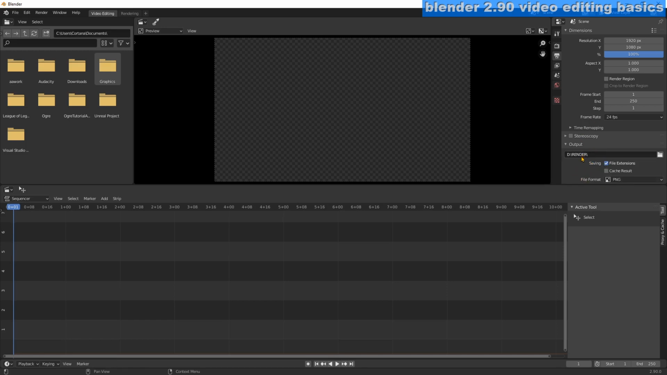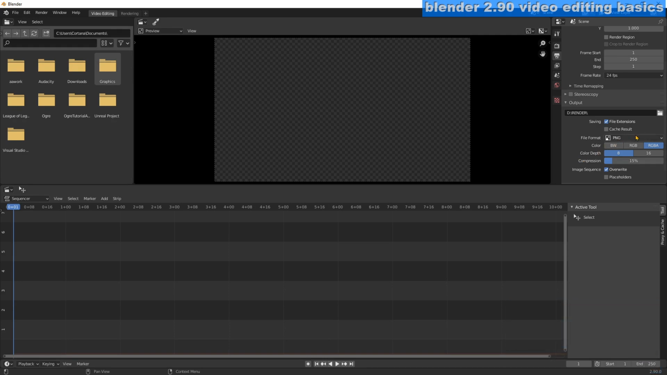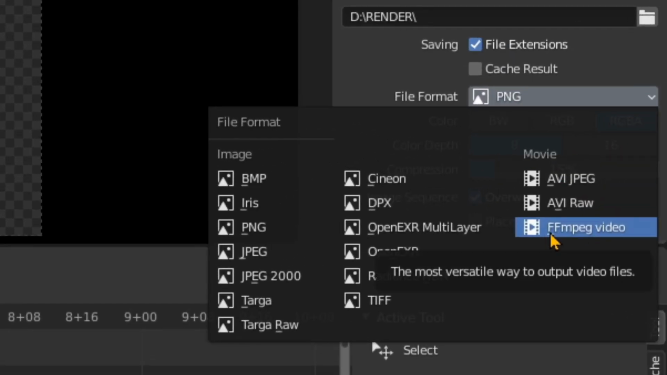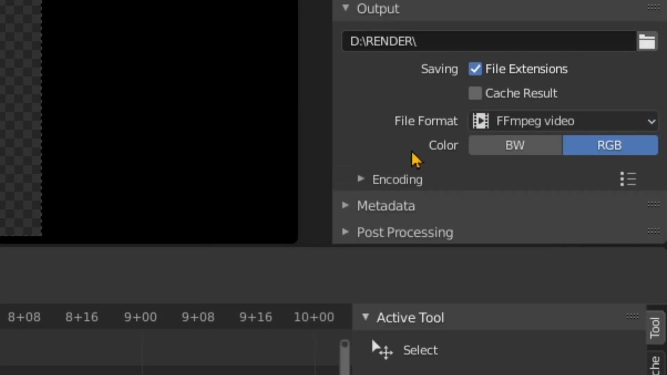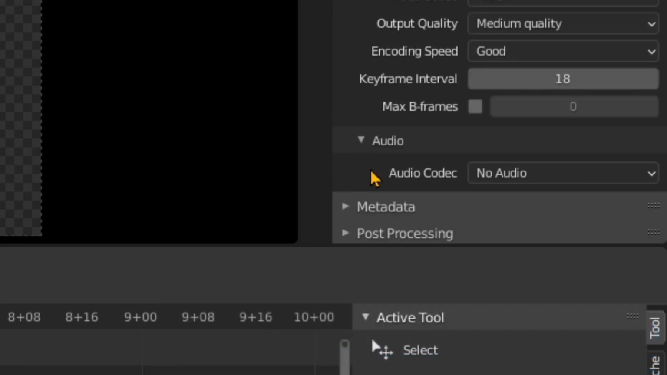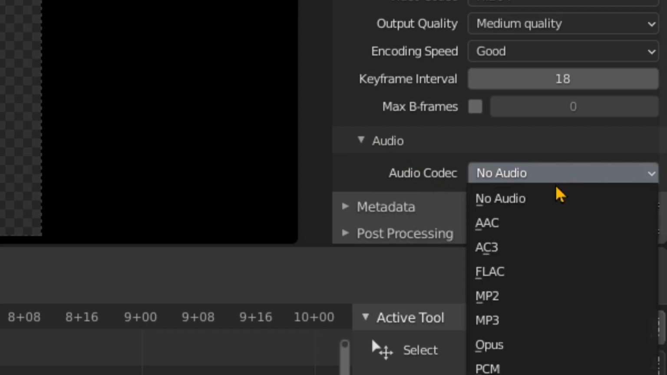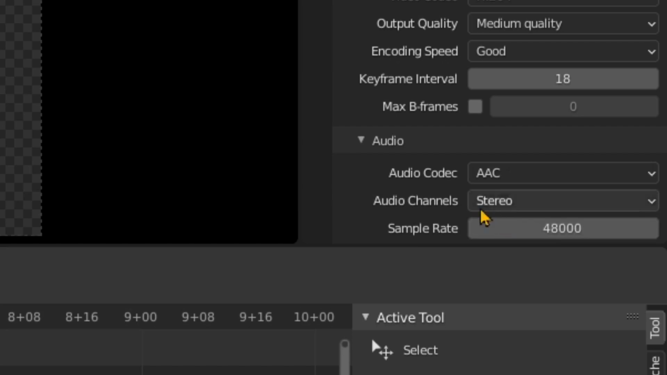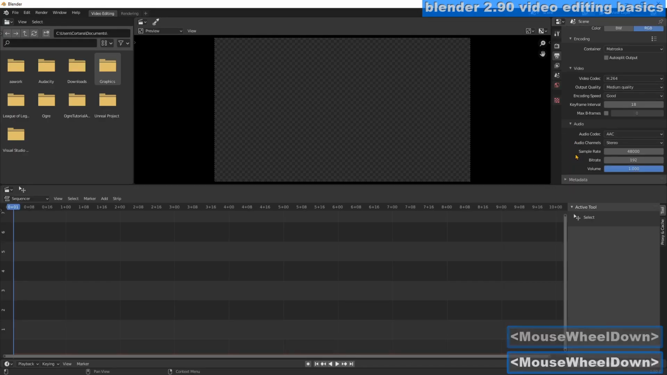And you want to scroll down a little bit here and change file format to FFmpeg video. There are other formats too, or maybe you actually do want a bunch of PNGs, but in general you probably want a video if you're video editing. There we go. And then you also want to check this encoding drop down and scroll down some and look for audio. Under audio, you want to change the audio codec to AAC. And you can leave everything alone. Everything else here is optional.